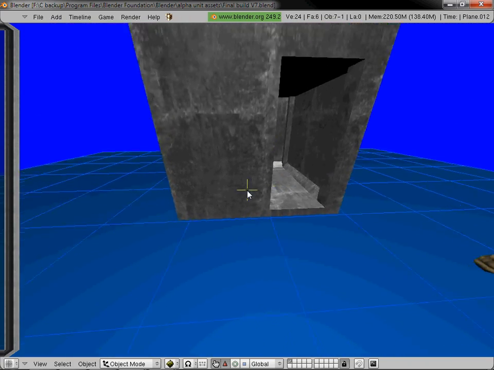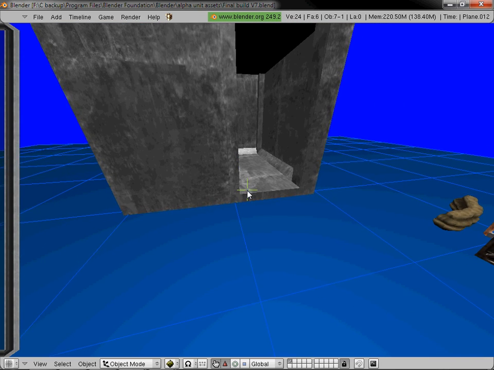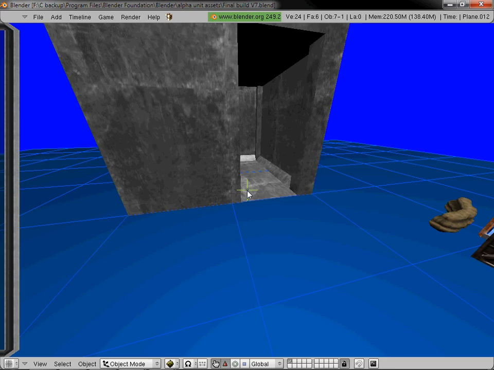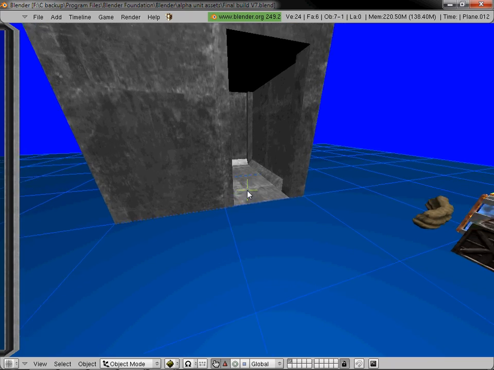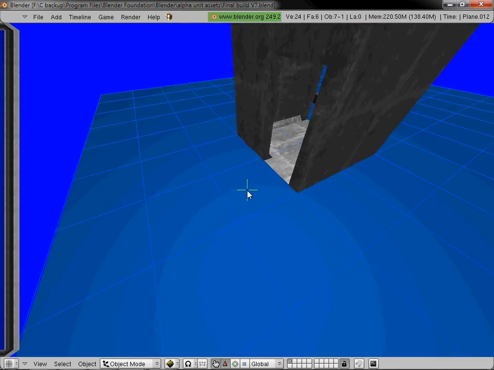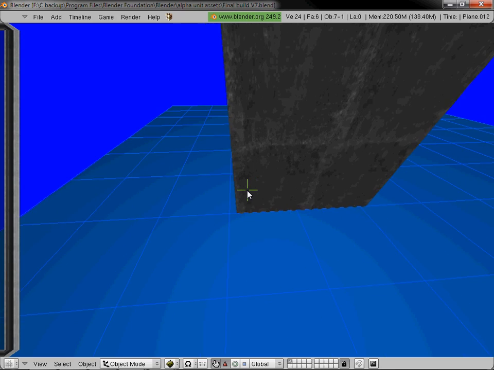But there are kind of a lot more features that I could show you as well. Like for instance, if I press Control, it will snap the position of this building to the nearest integer, and that way you can line it up pretty much perfectly straight with the grid.